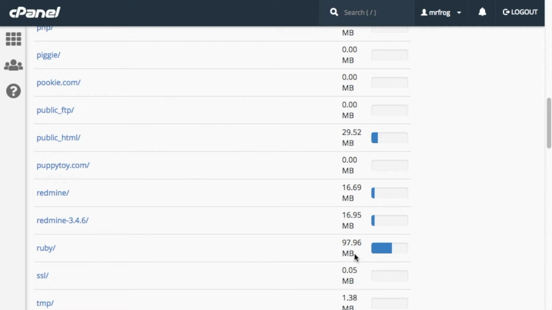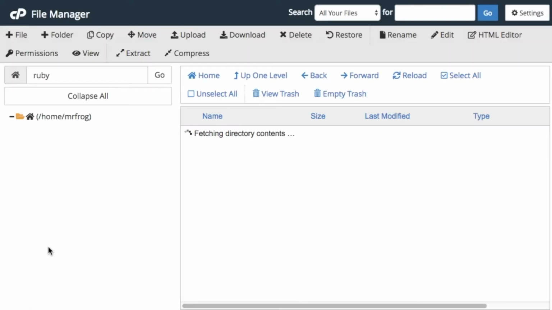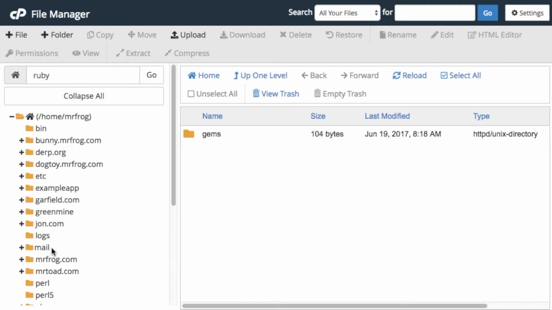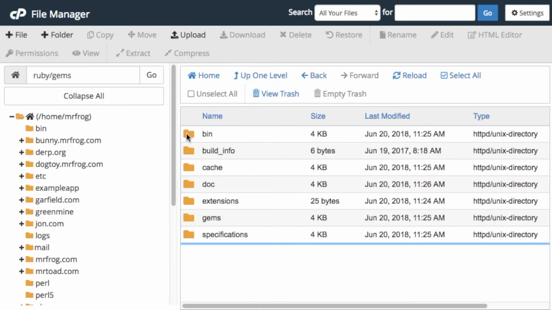I'll click on it and see what files are in there and how much space each file uses. When I click the directory, the system redirects me to the File Manager interface, where I can view the directory more closely. The Ruby directory is open and shows the gems folder. That's not taking up much space by itself, but let's open it up and see what's inside. Oh wow, there's some rather large folders in here.